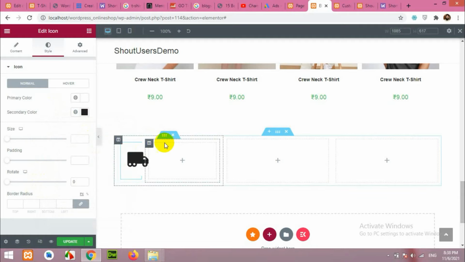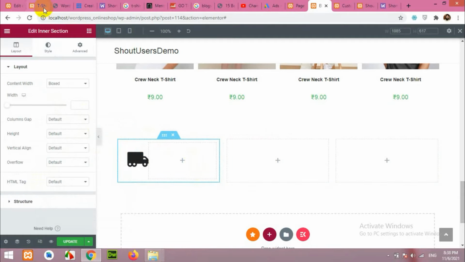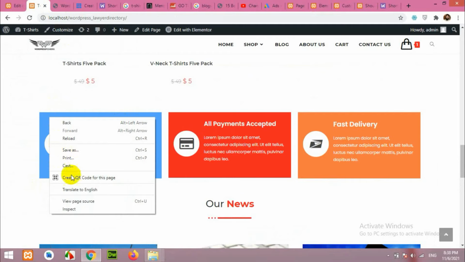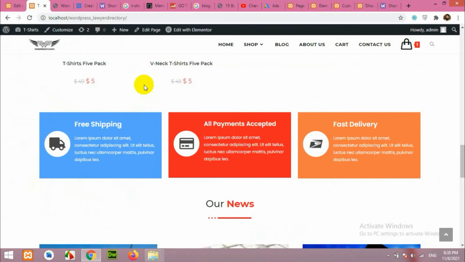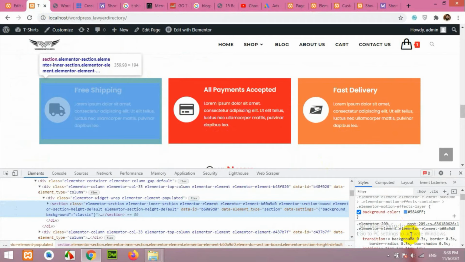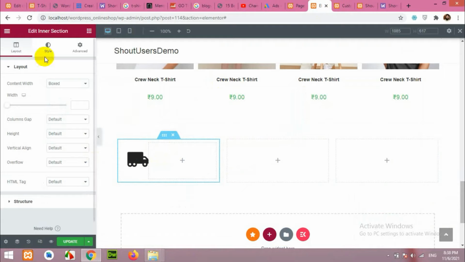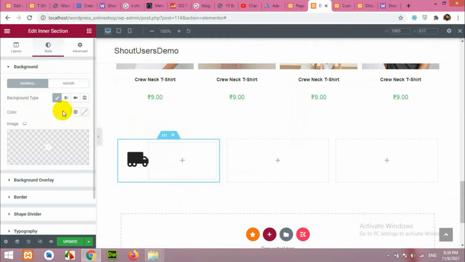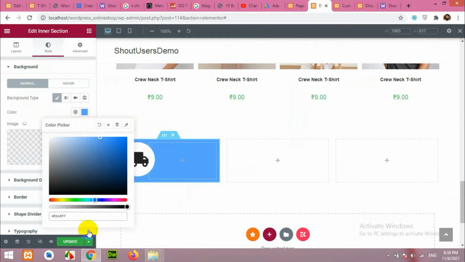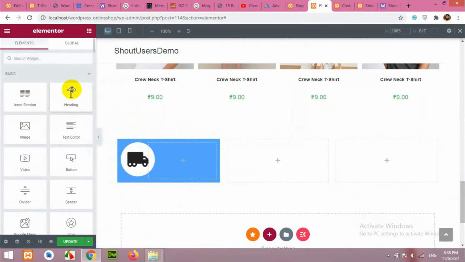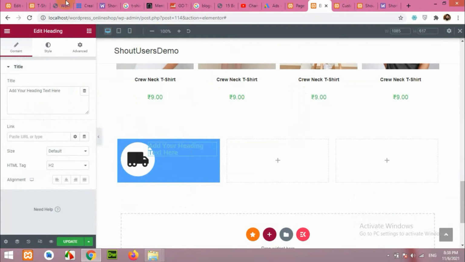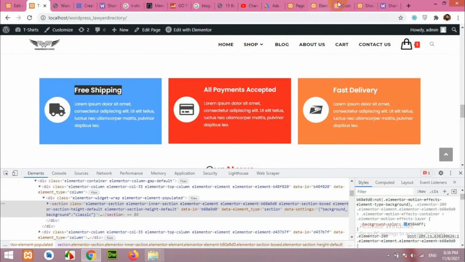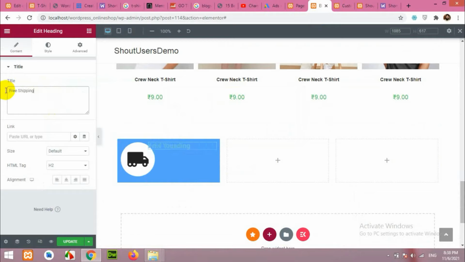Okay, now let's add the whole section background color, which is this one. Right click here, inspect element and choose the color, which is this one. Copy it and go to style for this section, background overlay, background, and in the color paste it. Okay, now here first add a title, which is free shipping. Copy free shipping, add it here.